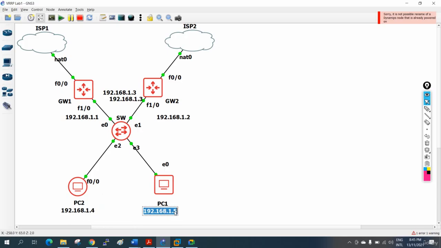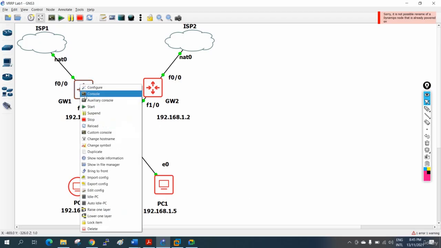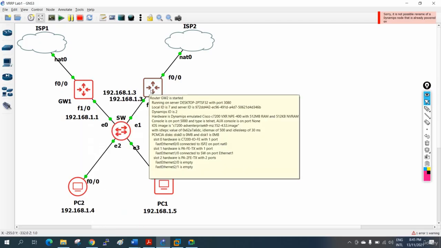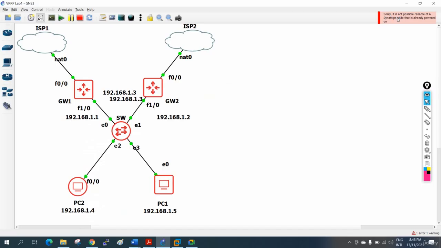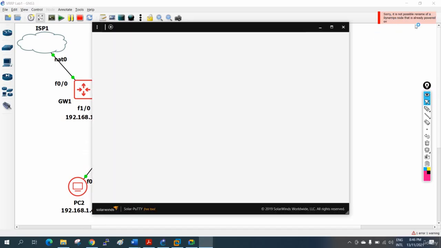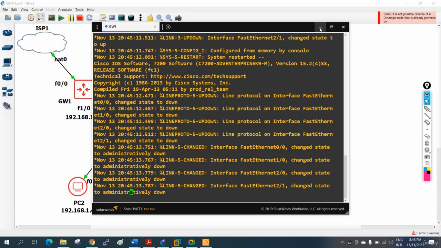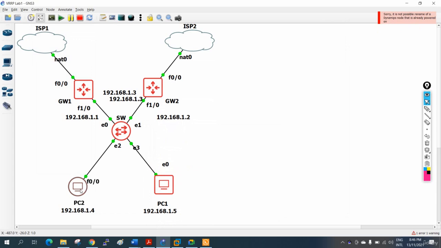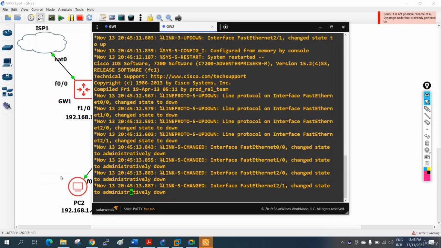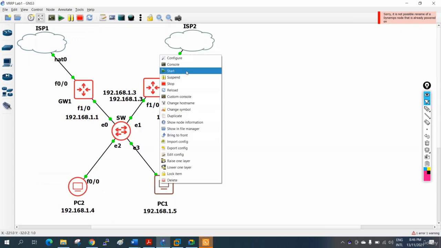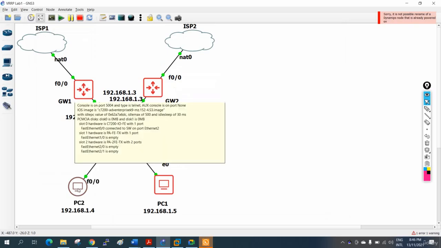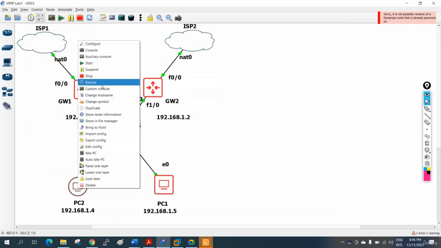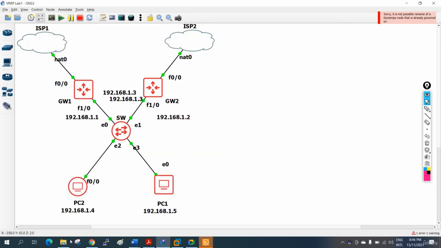Okay, so let me take the console of R1, then let me take the console of the GW2. It is giving, sorry, it is not possible to rename. Okay, this is the old one which we already fixed. So this is G1, gateway 1, gateway 2, and then we will take PC1 and PC2. So we have the console of all the devices.